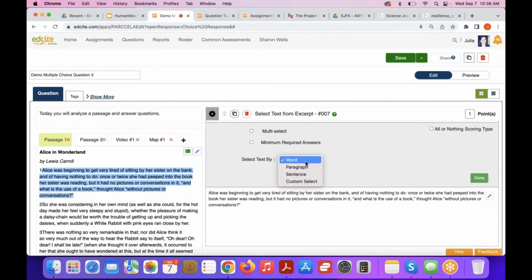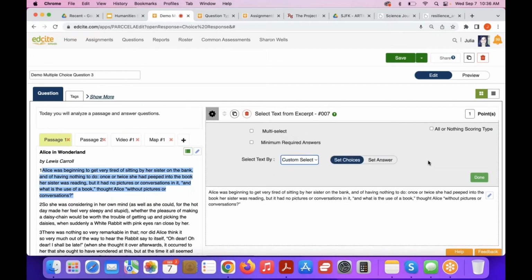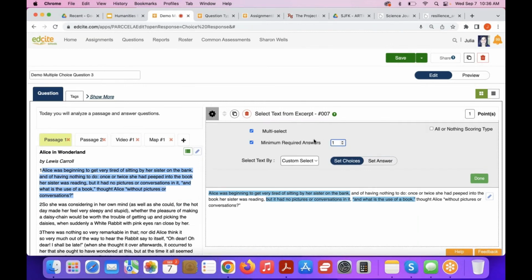But just to show you what this looks like, if I went to sentence, I think I only actually have one sentence in here. So maybe I'll show custom select. So if I do custom select, it's similar to our previous question type where I set my choices. Okay, so I highlight to say what should be selectable. I've got that point earlier about minimum required answers. So maybe there's a few options people can choose, and I'm just going to require them to select one. I can then say I'm going to set the answers. Maybe both of these are considered correct.